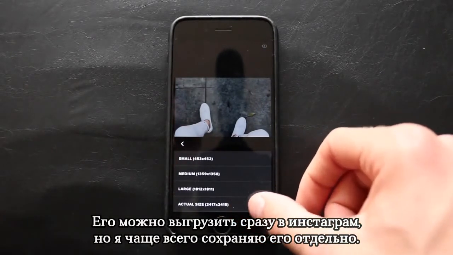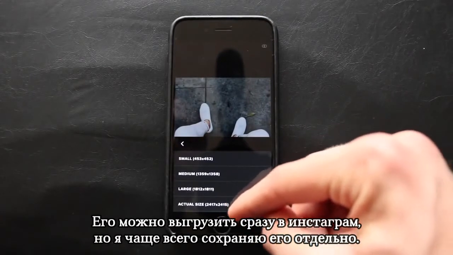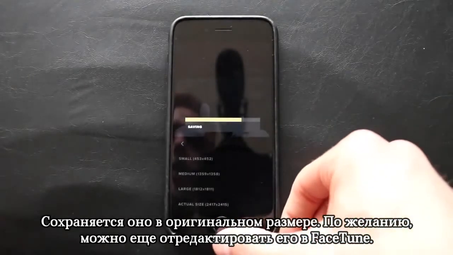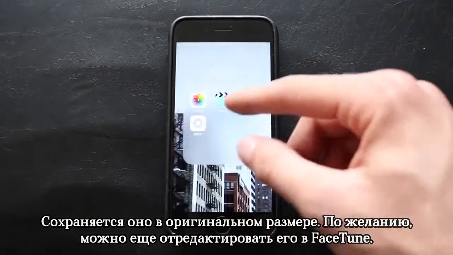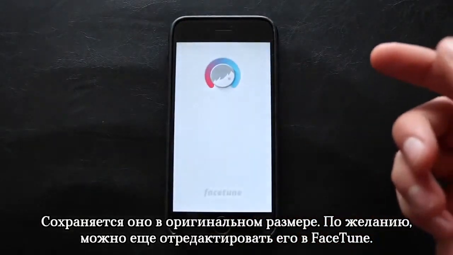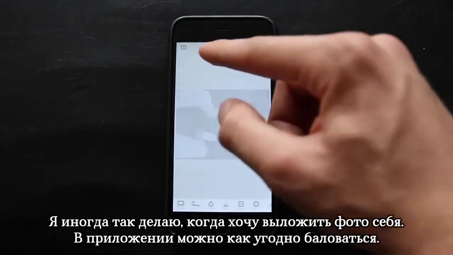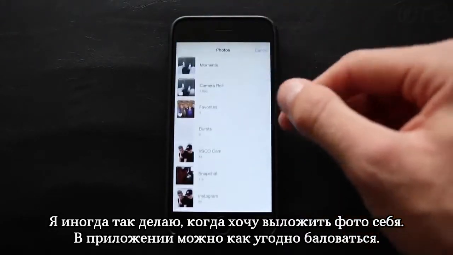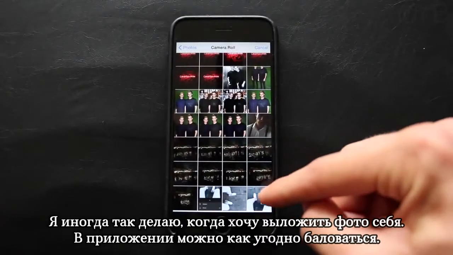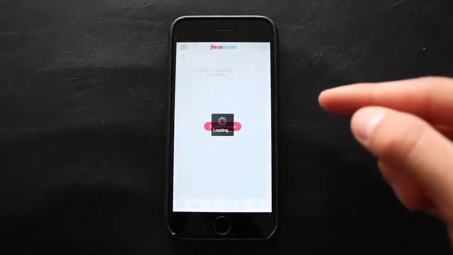You can directly save it to Instagram and upload it through that, but I always do it this way. So I save it as an actual size. And then sometimes if you want, you can go to Facetune, and I'll do this sometimes. Sometimes I'll use a photo of my face or something, and you can mess around and do whatever you want on that.